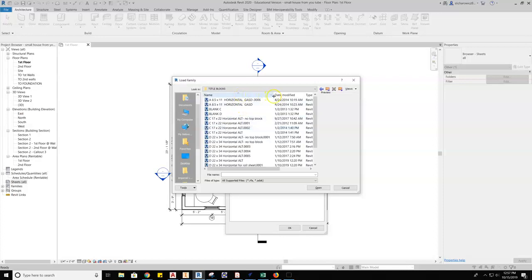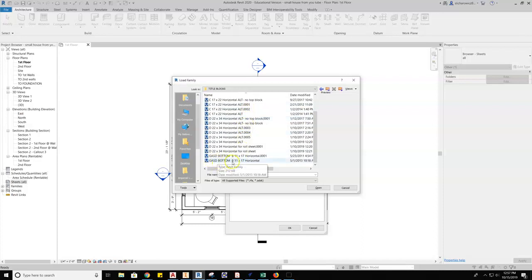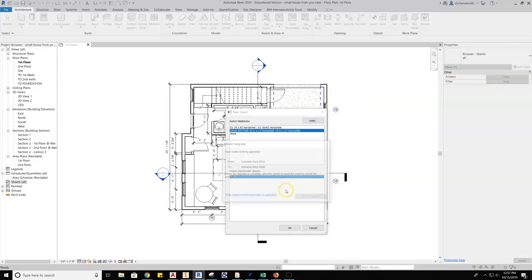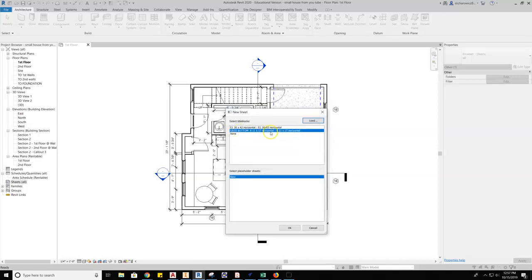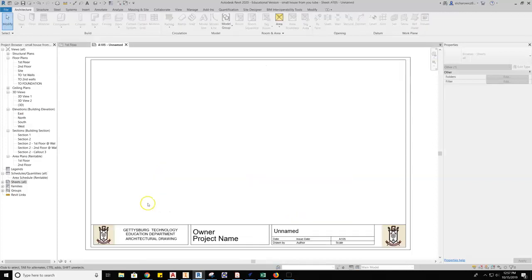Then you can look through and locate that particular title block, and it's the GASD bottom 11 by 17 horizontal. You want the file without the zeros and the 1. The zeros and the 1 are a backup file, so you want to select the first one and then hit open. Make sure that you have that particular title block available. Highlight it in your new sheet dialog box and hit OK.